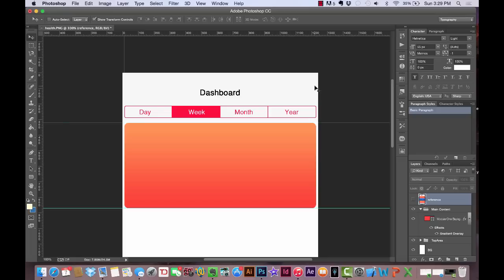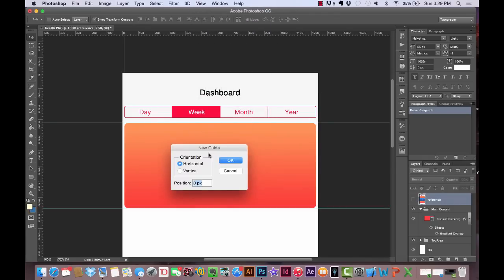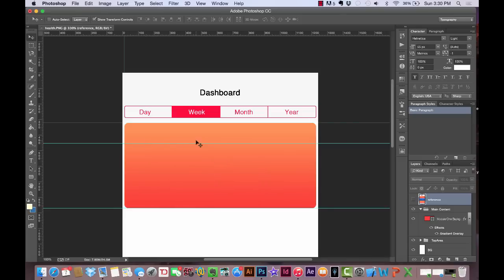So we're going to just guess with that, but we do need to do some guides as far as getting the lines correct. So we're going to go ahead and create a new guide again, and I want to do 454 pixels and make sure that this is a horizontal. This is just going to give us where our first line will go to separate some of the content.